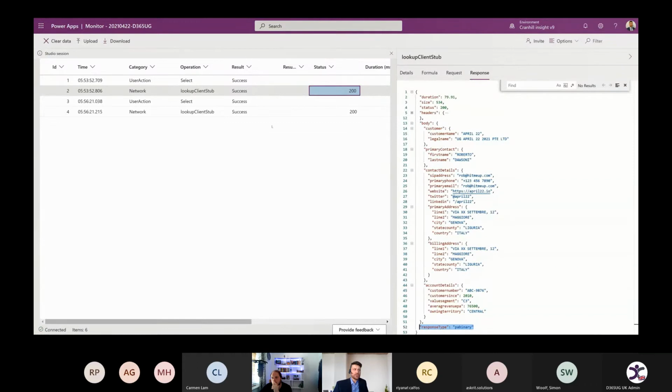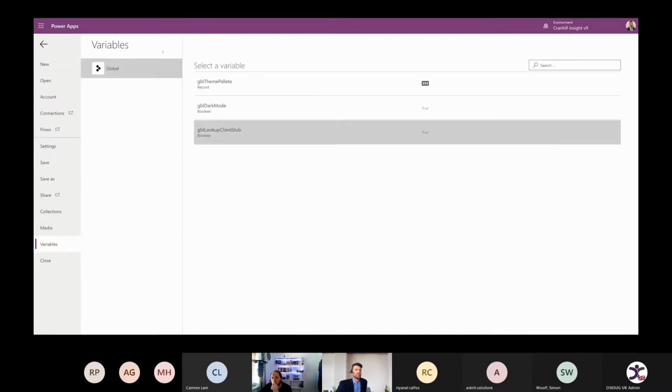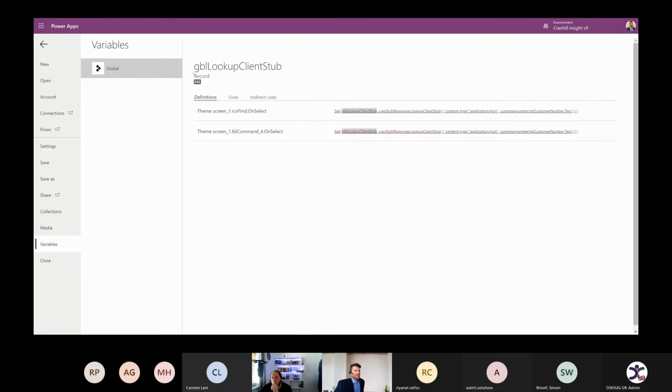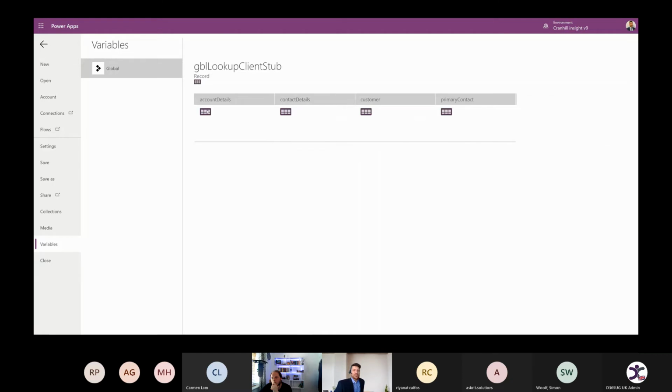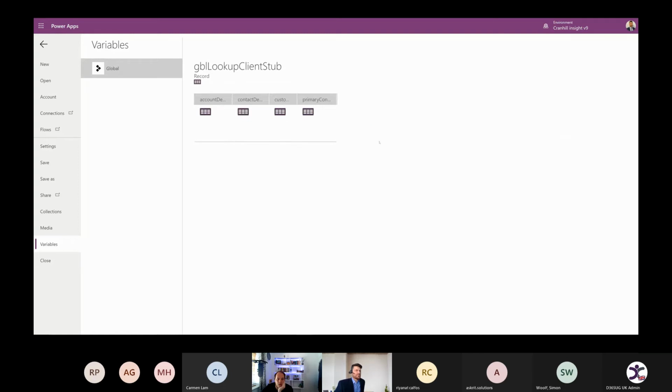Now looking again in monitor, the debugging, you'll see this time we've got JSON as the response. So I'm hopeful here. Going back into the global variable, let's see, what have we got? And this is looking more promising. We've got that record icon already. So there we are, the four upper parts of the objects: customer, contact details, account details, and primary contact.